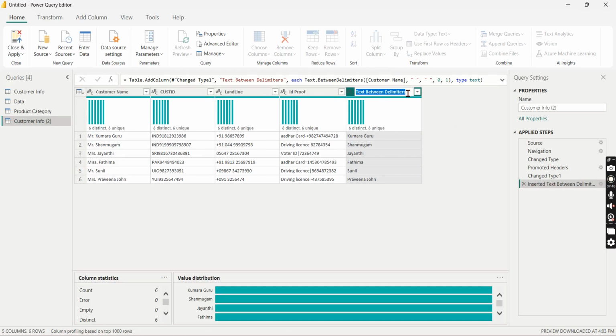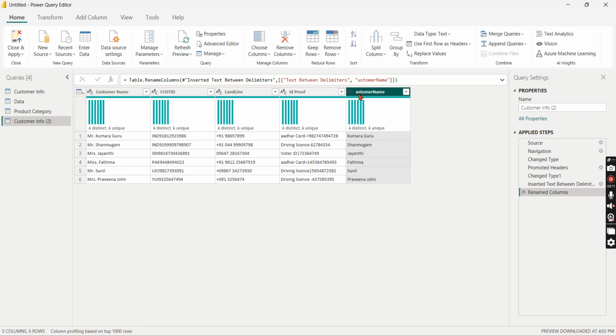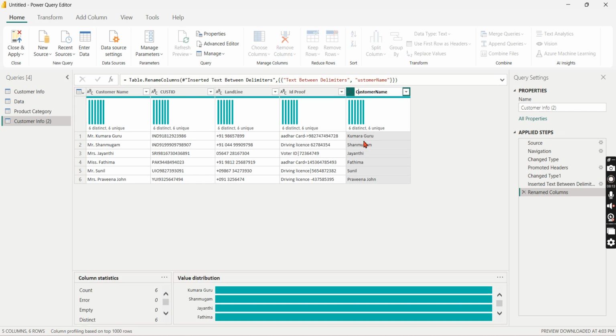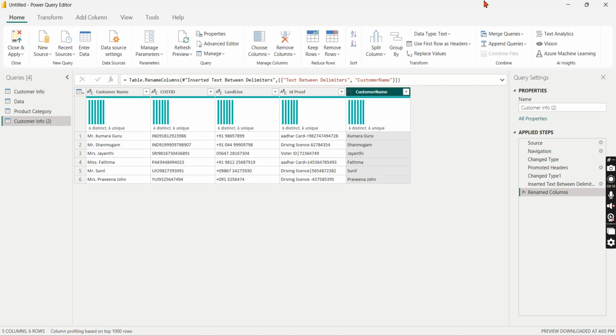Now this also gives me a new column. This is another way of transforming your data using the AI features. This is a very interesting feature for someone who knows the output but doesn't know how to use the different options in Power Query. I can rename it as customer name. So that's it for this tutorial, and let's explore other transform options in our upcoming session.